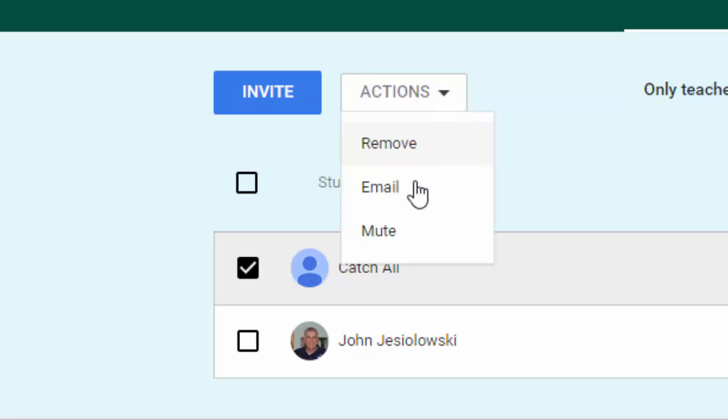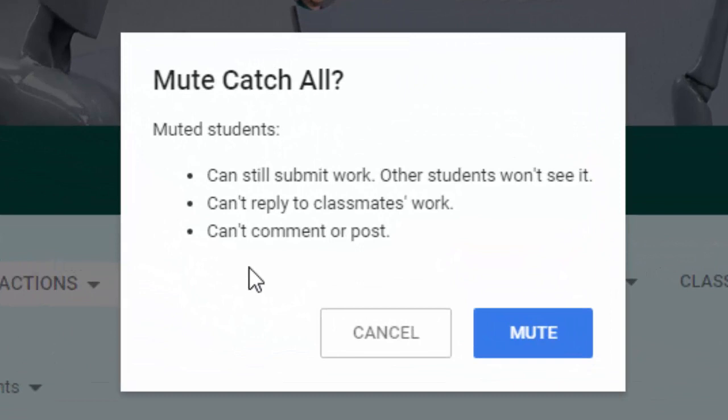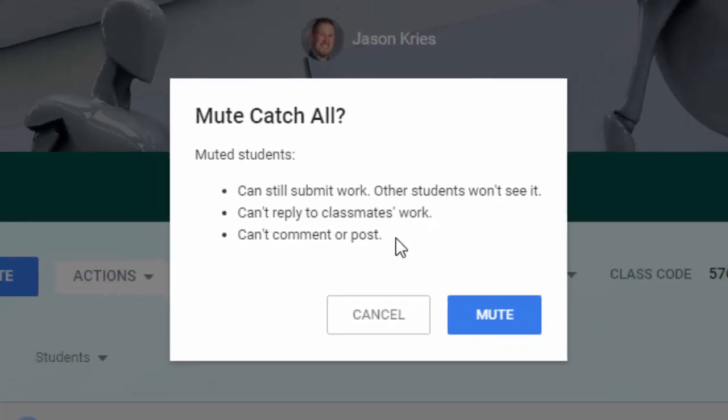I also have the option of muting a student in the class. If a student is muted, as you can see here, they can still submit work, but other students won't see anything they do. They cannot reply to other classmates, and they cannot comment or post new items to your classroom.